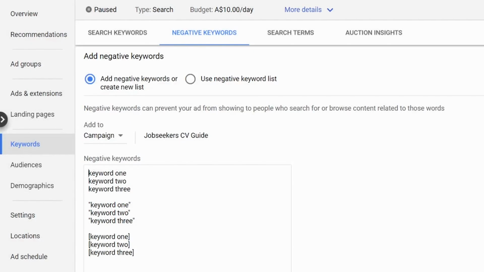Now that you know how to use negative match type keywords, remember that every couple of days you will have to review the search terms in your campaign. And when you find completely irrelevant searches, you will have to exclude them and add them as negative keywords.